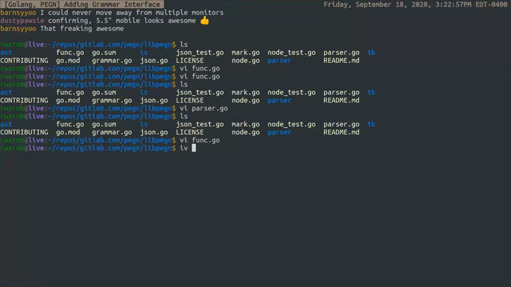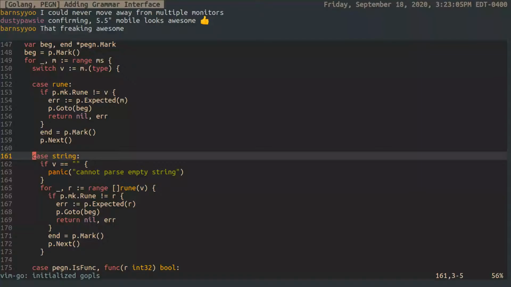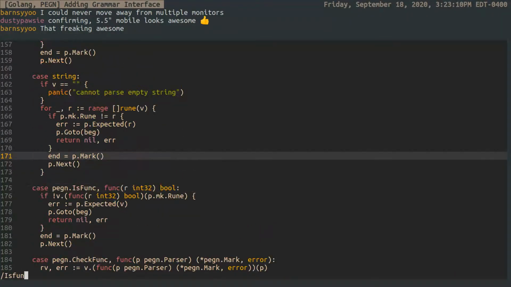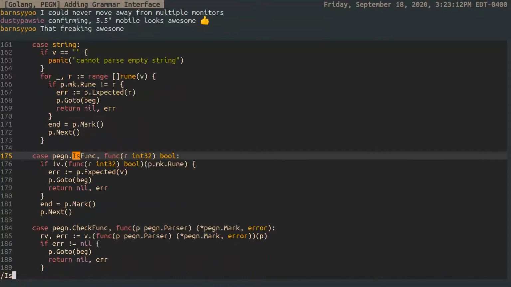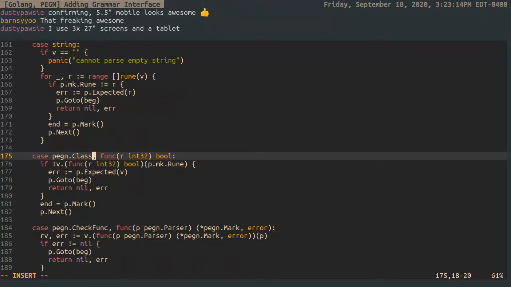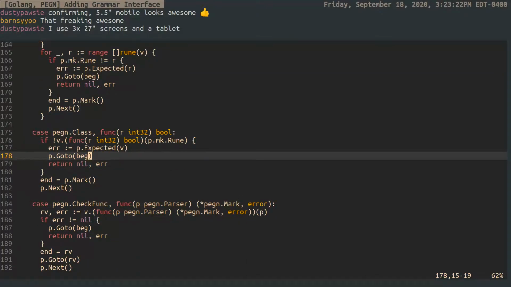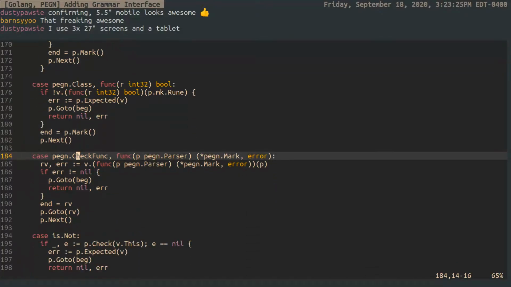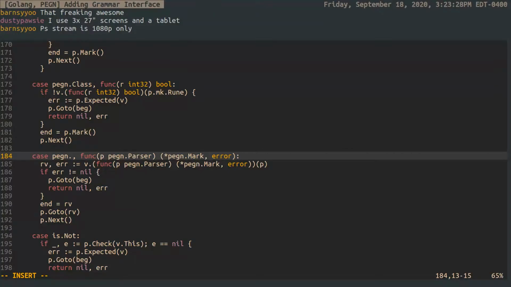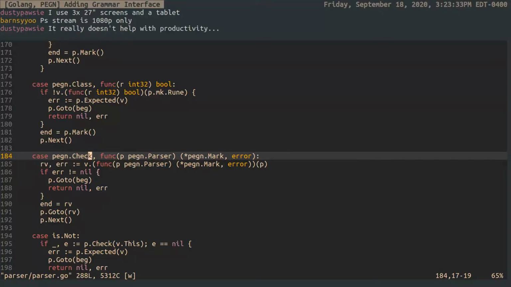All right, I have to change. What am I changing? I'm changing the parser implementation of the expect method to use the new function types. So change isfunc to class. Okay, so pegn class. And down here we'll change this to, what did I have it for? Oh, check. A pegn check.